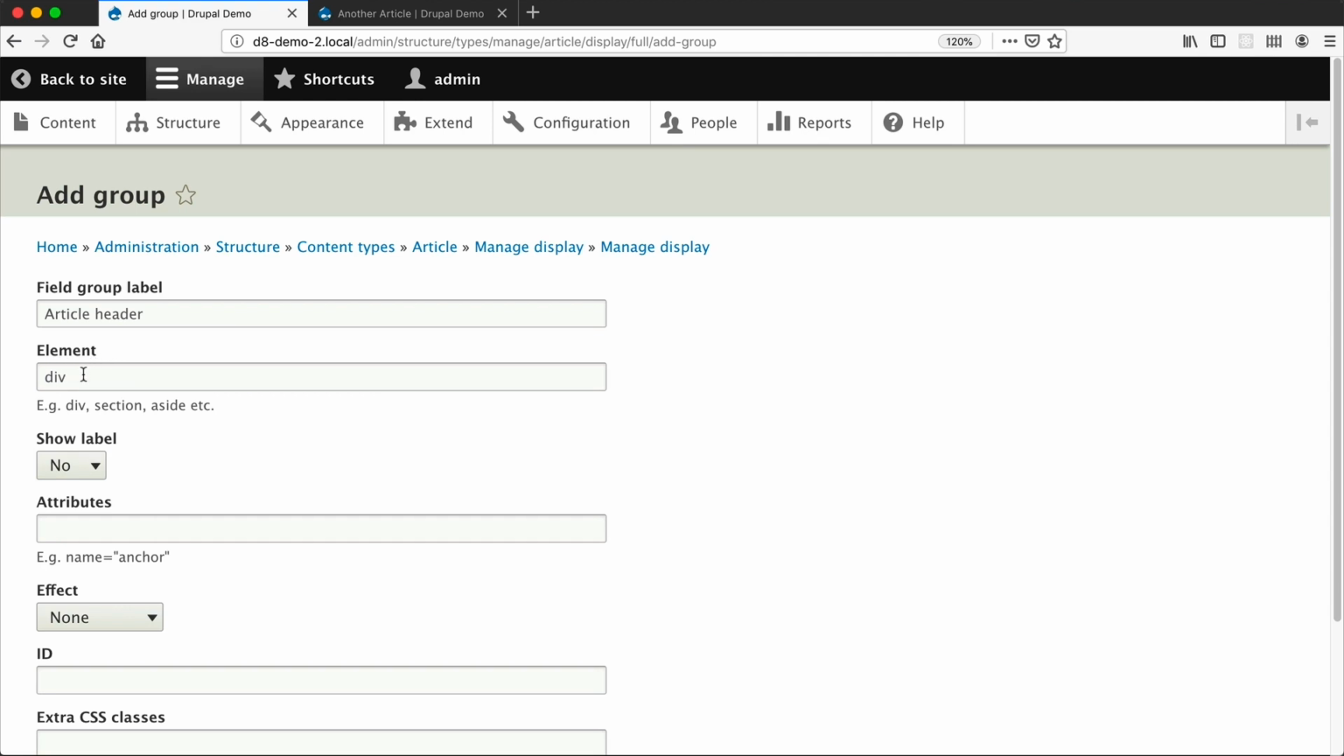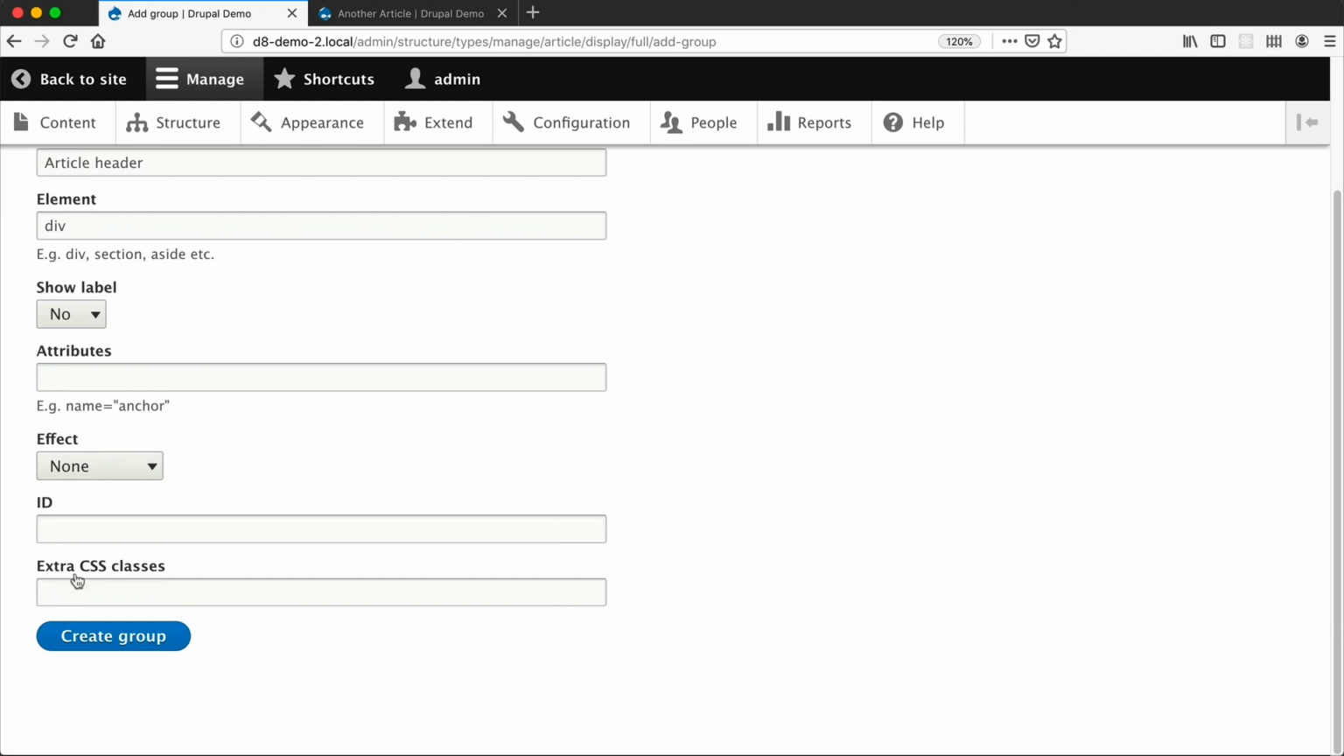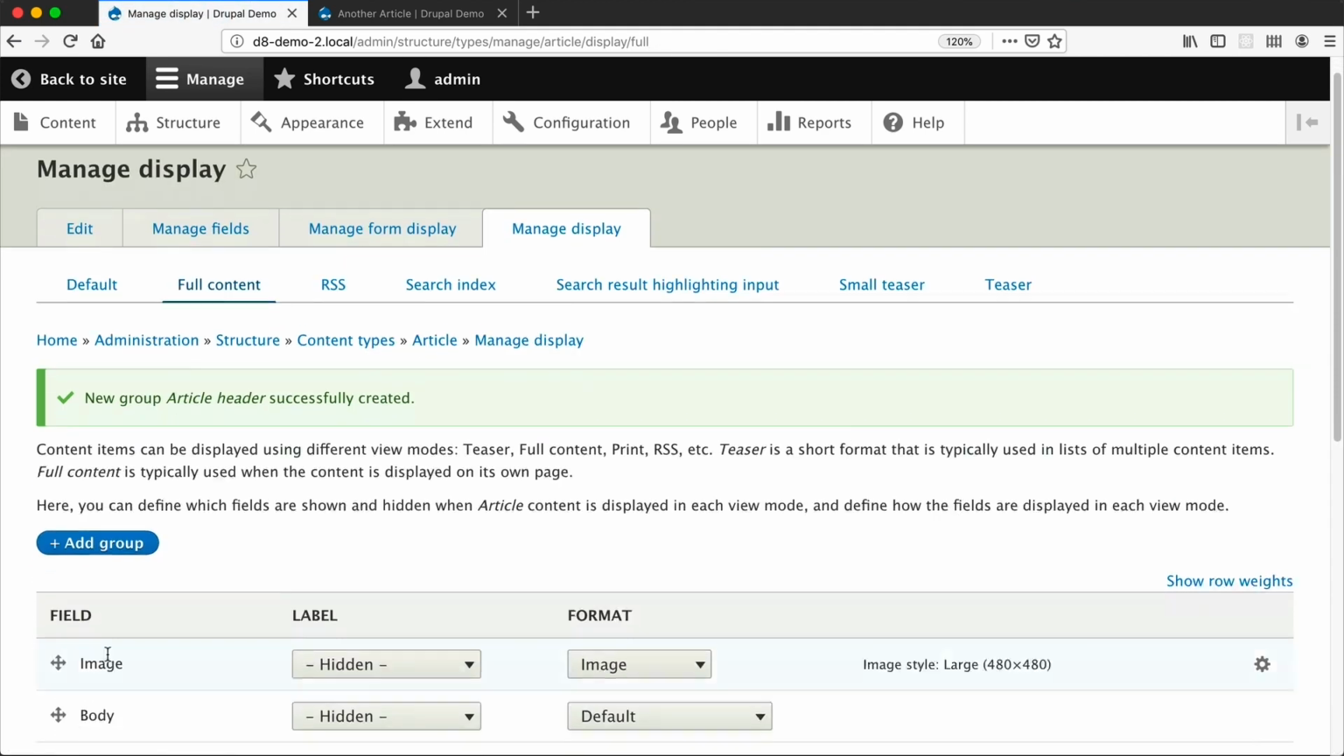And here from the element field, you can specify which element will be used. So by default, it uses div, but we could use section or aside or footer or header or any type of HTML5 element. And then if we scroll all the way down, we have the important field, which is extra CSS classes. So let's add in a custom class. So I will enter in article--header and then click on Create Group.